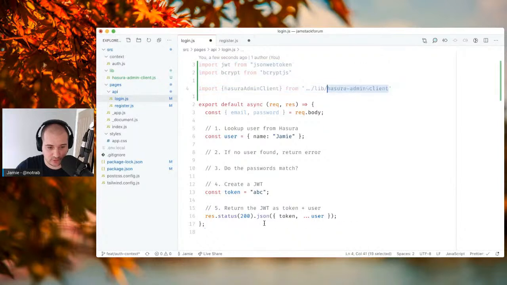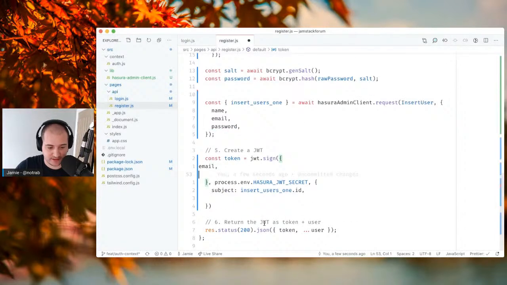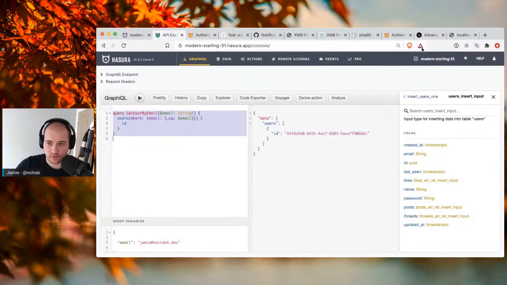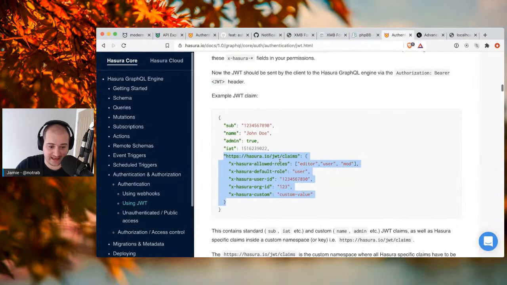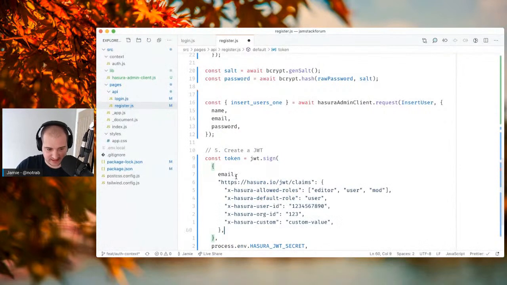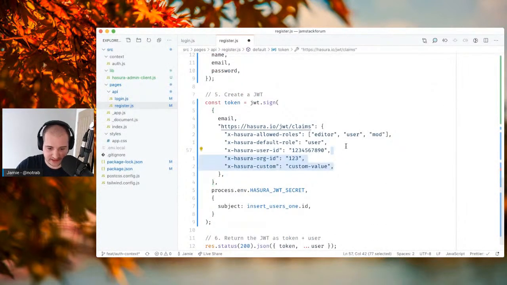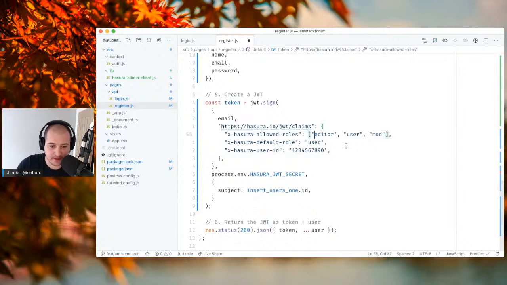Where did it go? I lost it. We need to send the payload that Hasura is expecting, which, if we remember rightly, is this. So we need to send this. We don't need these two. Allowed roles is going to be guest and user, and those are the allowed roles. Anything a user can do, a guest can, and that's it.